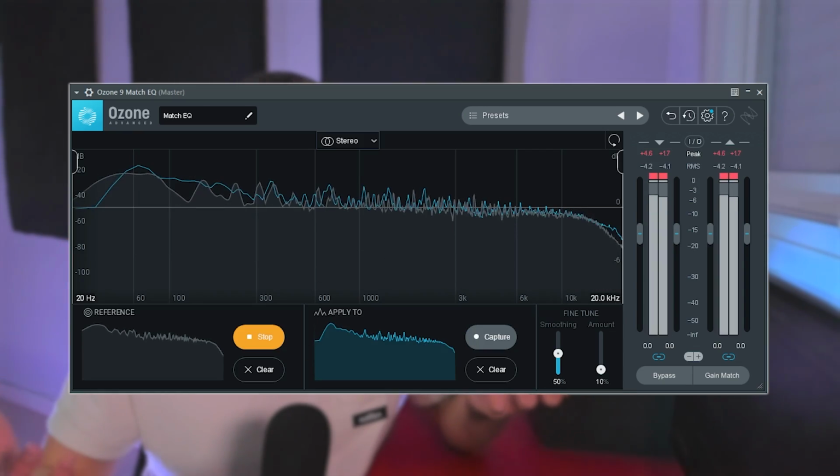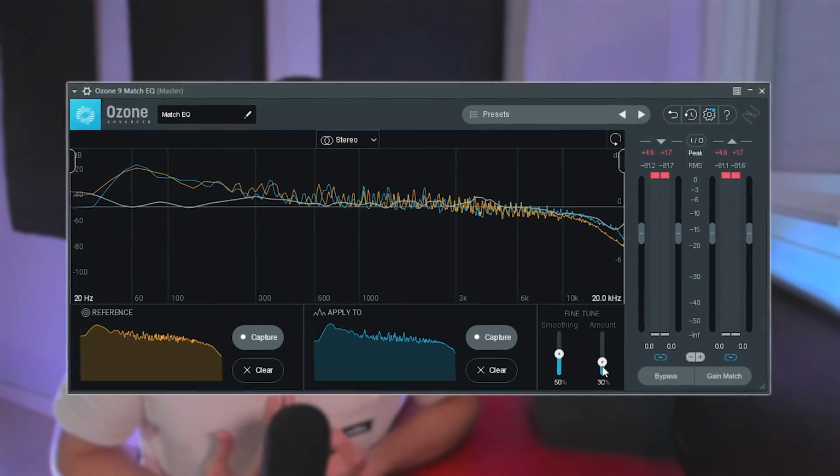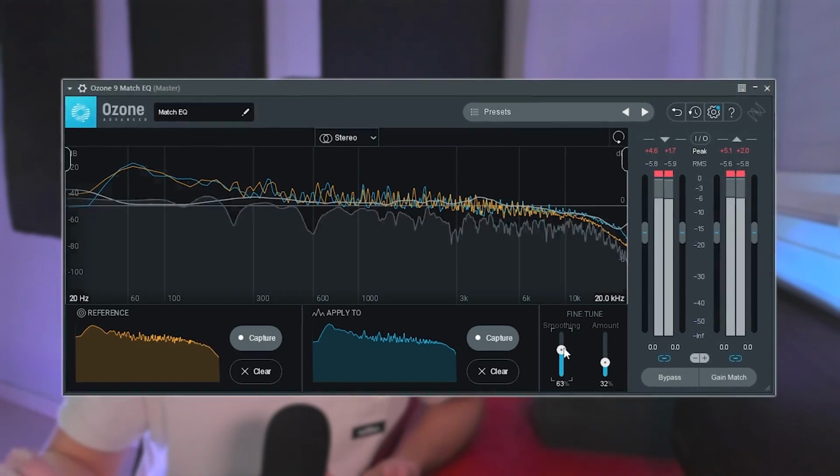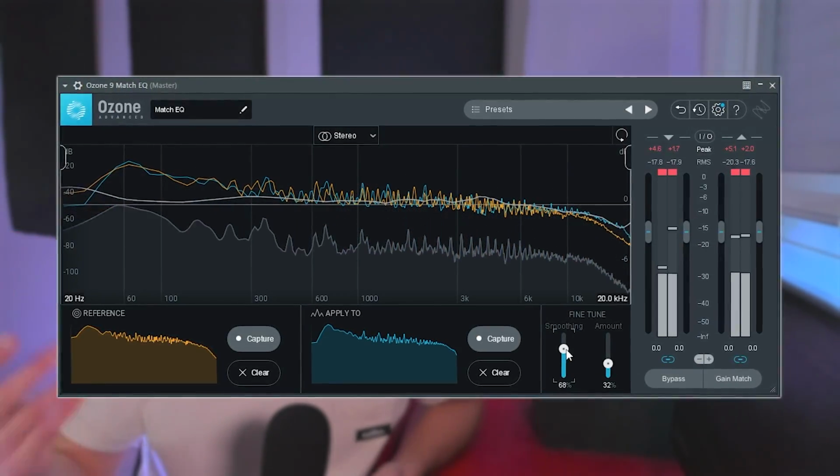Number 2, if we continue with EQs, I recommend you to have a match EQ. And for this, my advice, the best one is the Ozone Match EQ. I usually use it in mastering, and what I do is I take my song, I take the reference song, and I try to match the EQs. What this is gonna do is give me the color of the reference song, so in the end the frequency balance is a bit better. For example, maybe my song has too many highs, so when I compare it to the reference song, the match EQ is gonna reduce the highs of my song.